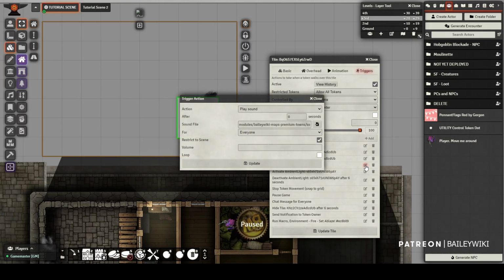So remember, it'll play it and loop it for 6 seconds. Next thing I want to do is play a sound. In this case, I have a flamethrower sound in my town compendium, so I'm going to reference that. I restrict it just to the scene. I'm going to play it for everybody. Not going to try to adjust volume or loop it here.